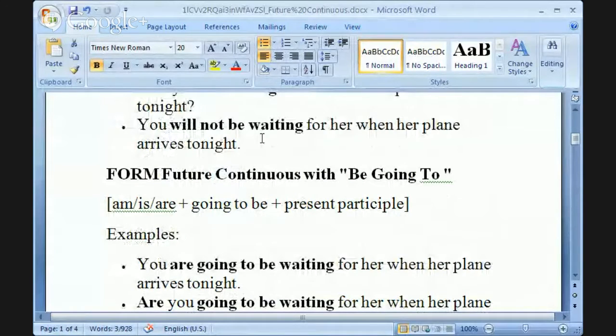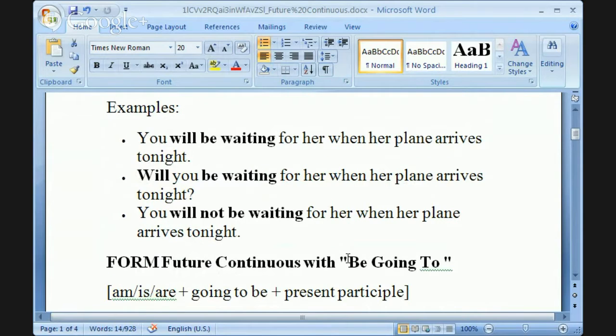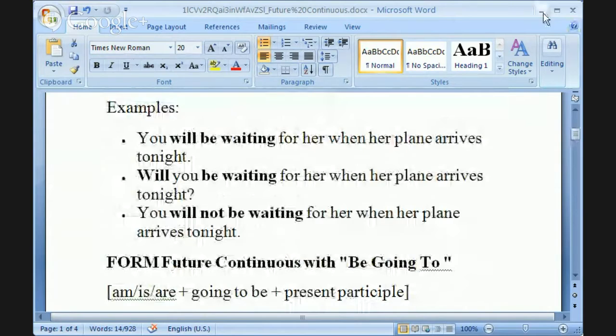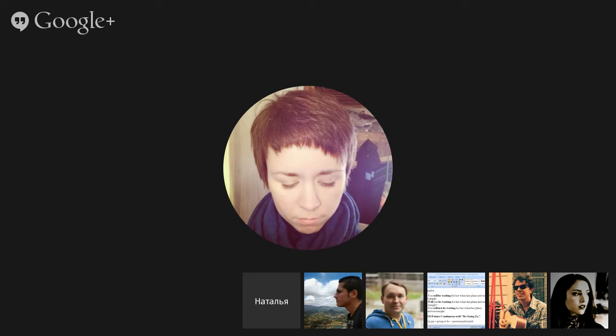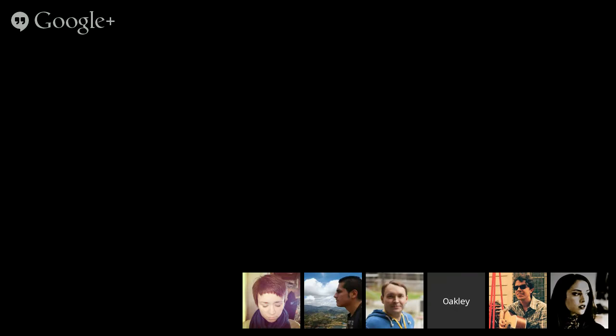of the verb. And again, same thing. Verb to be, going to be, and the present participle. So you are going to be waiting for her when her plane arrives tonight. For example, again, continuous forms, perfect forms, it really doesn't make any difference which one you choose. There's no difference in meaning as there is in the simple forms.